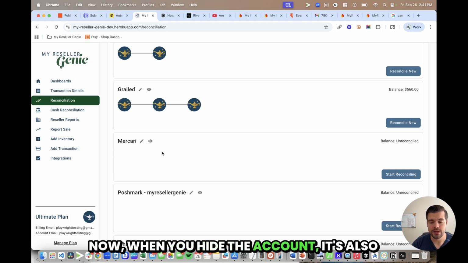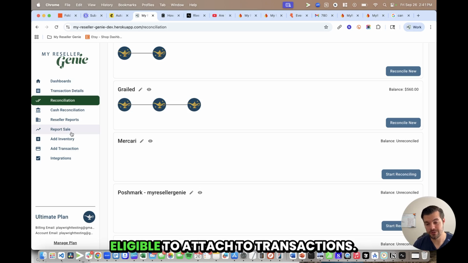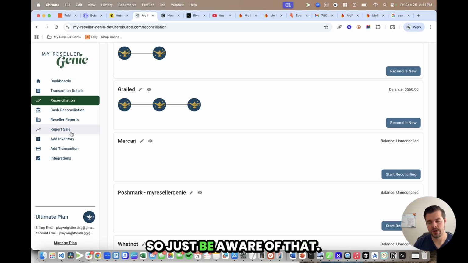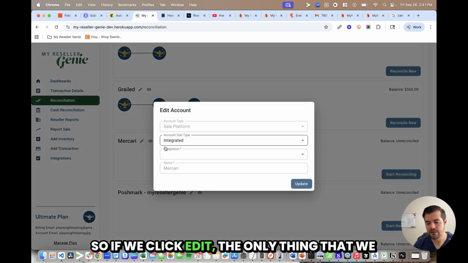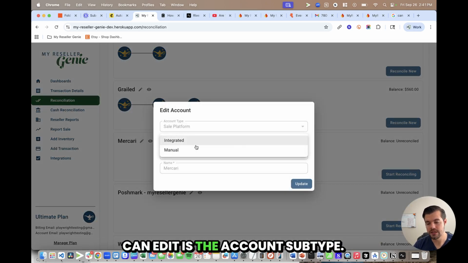Now, when you hide the account, it's also not going to show up in the list of sale platforms or bank accounts that are eligible to attach to transactions. So just be aware of that. Now, there is also an edit button here. If we click edit, the only thing that we can edit is the account subtype.